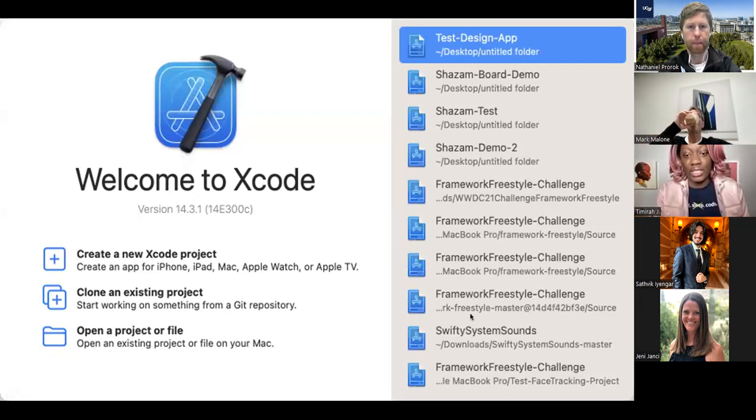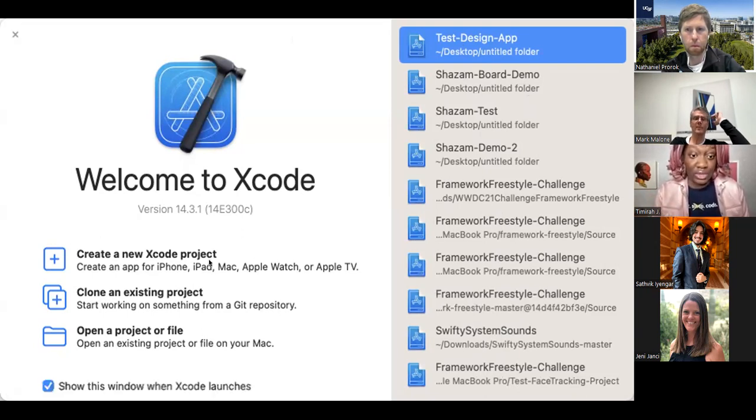Now, on the right side, these are projects. These are all test projects that have no meaning, so you can ignore that. But on your end, this side will be empty. There won't be anything here because you haven't created a project yet. So you're going to click on create a new Xcode project.